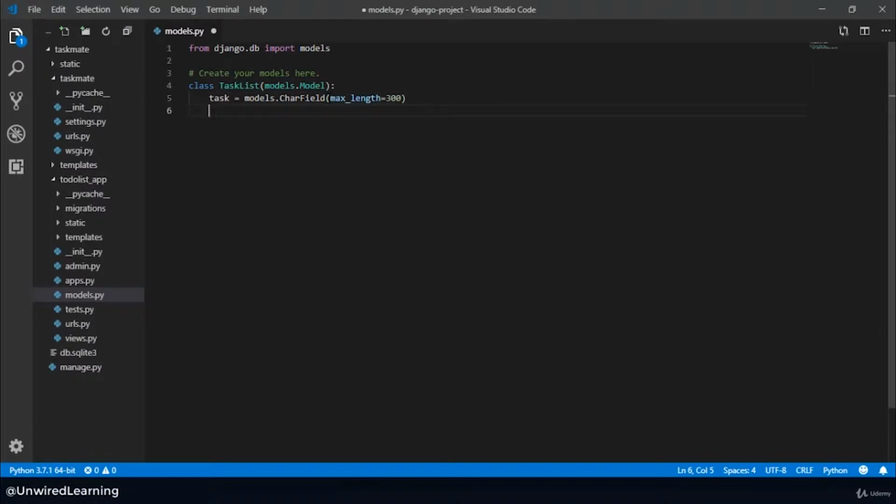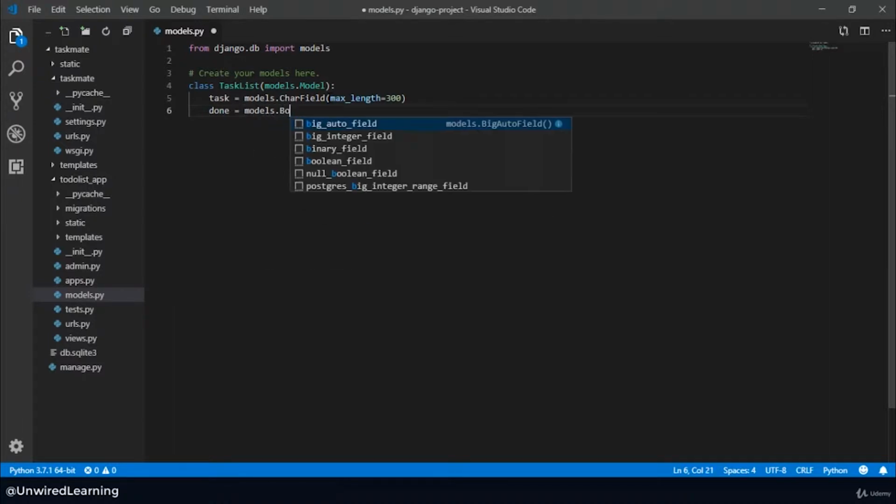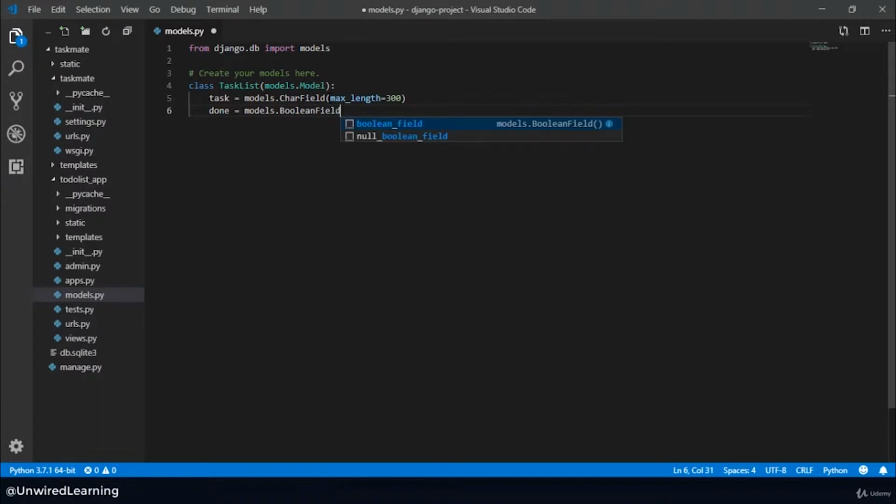Now the second is if the task is done or not done. So you can use the name as done. So we can use it as boolean. If done is false, that means task is not done. And if done is true, that means task is done. You need to follow the same format, models dot BooleanField, and then we need to provide a default value.